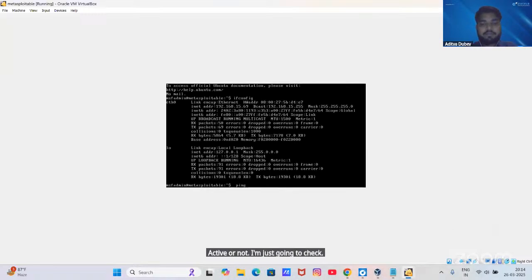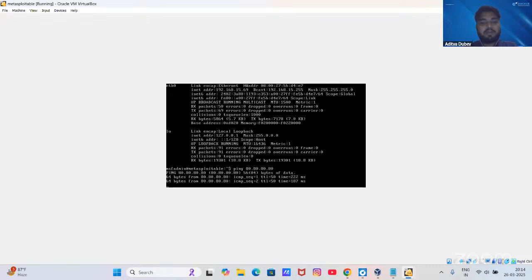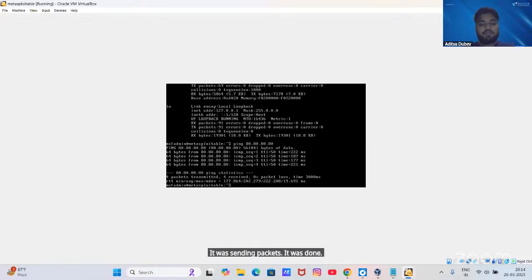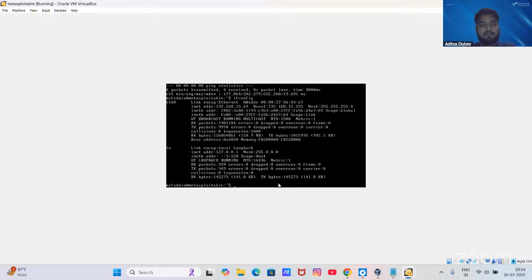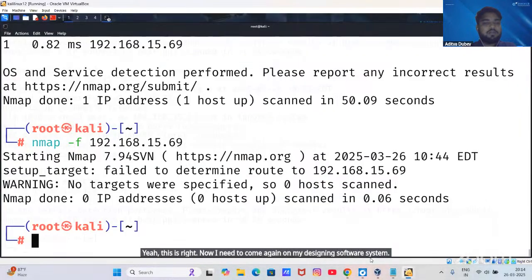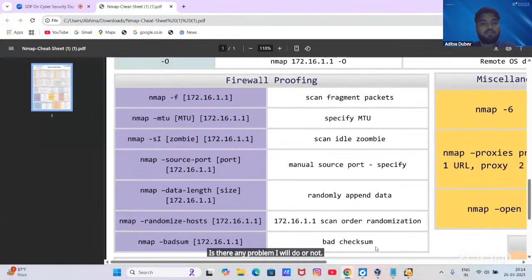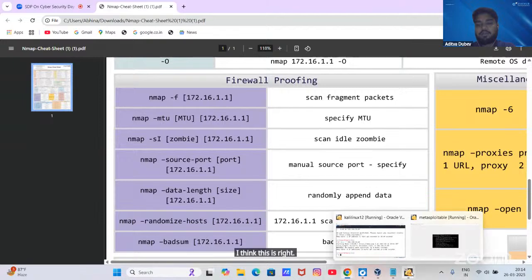Ping 8.8.8.8. Just let me see. I think there is a problem with my connection. 8.8.8.8. Just press enter. It was sending packets, so it was done. Now ifconfig. Yeah, this is right. Now I need to come again to my Linux operating system. Let's see if there is any problem. Just fragments. I think this is right. Am I doing anything wrong?